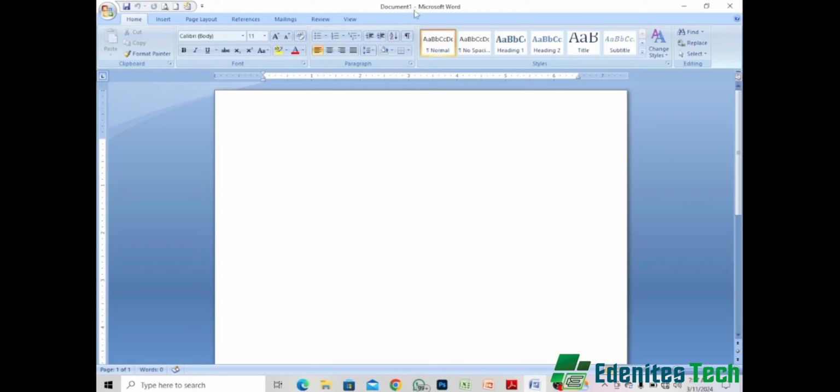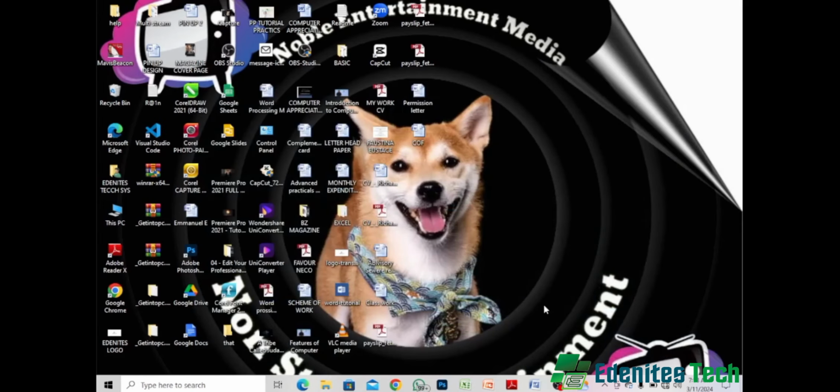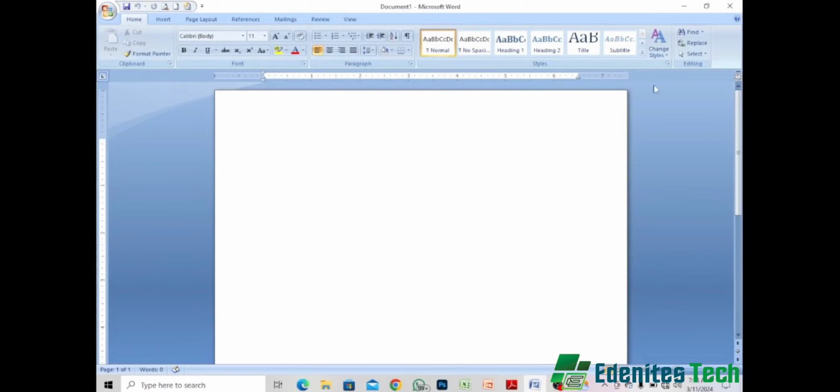All right, so now still on the title bar, you have your minimize button, your restore down and your close button. The minimize is used to minimize your document to your task bar. When you click on minimize, the document is minimized to the task bar, and when you click on restore again, it will come back.